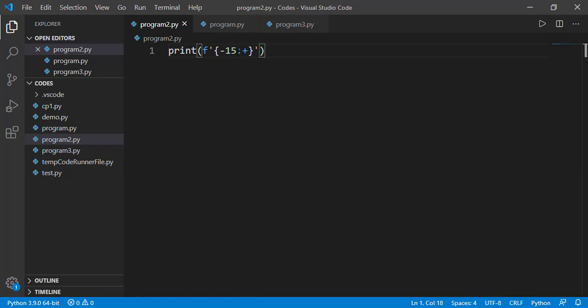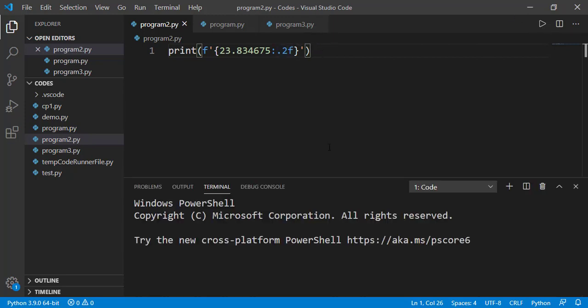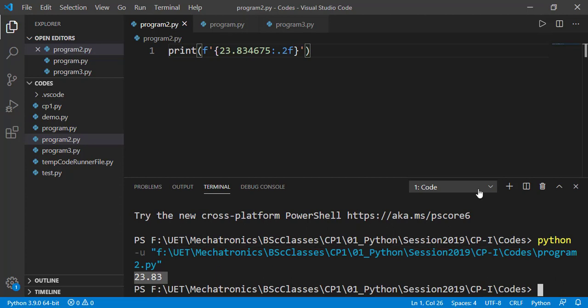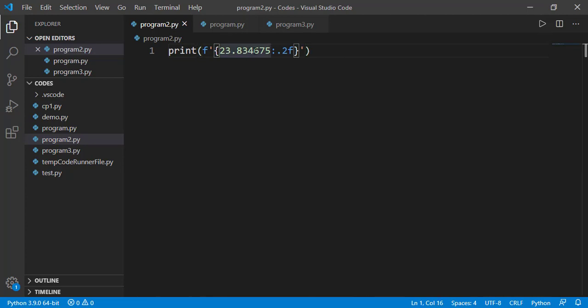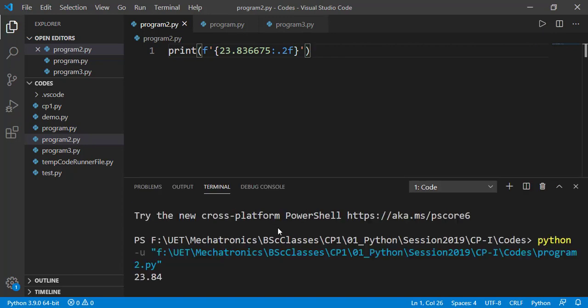Now let's see the formatter for rounding off the decimal values. For example, if we have this floating value, and we want to round it off to 2 decimal points, we can specify the formatter as 0.2f. If we have 0.836 here, that will round off to 0.84.